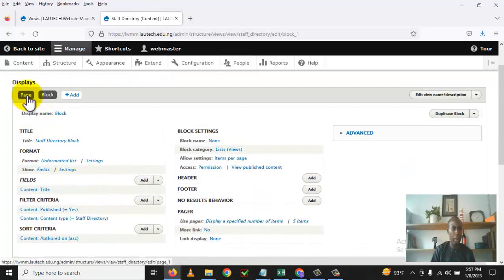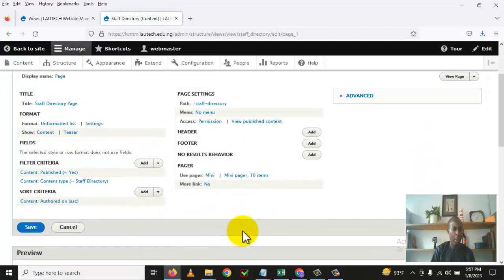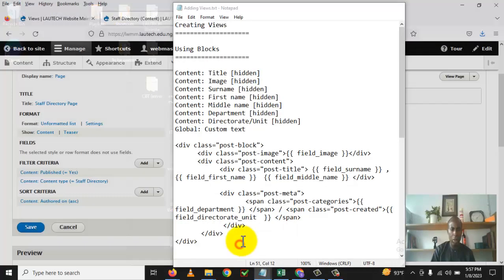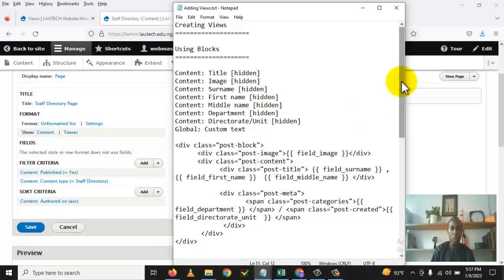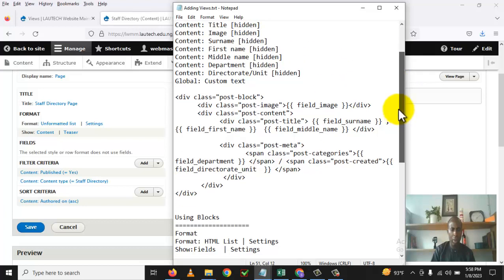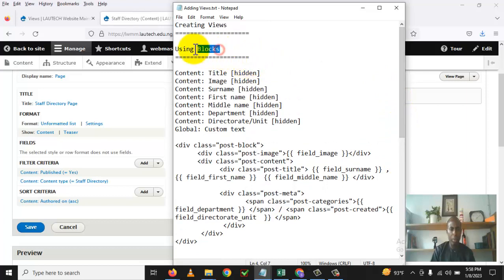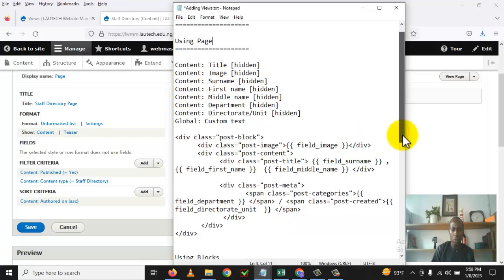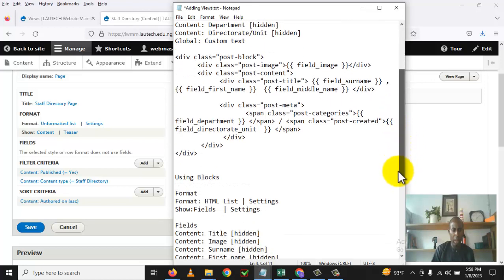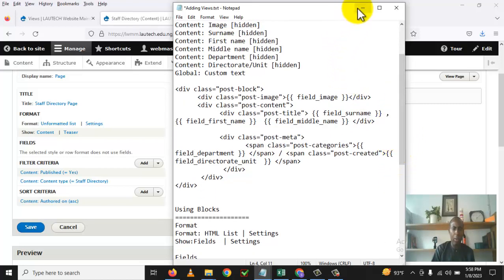So let's start with the page. I have this file which I'm going to send to you. Let's use this for the page. I'm going to add this, and I'll show you how to add it.